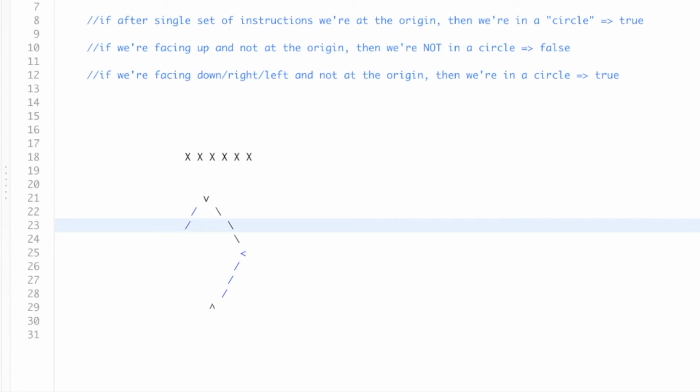I'm not even going to finish it because you can just see that this is clearly about to form a diamond if we just keep repeating it, and we're going to end up back at the origin. So facing right or left didn't change anything. This means that if we're facing down, left or right, and we're not at the origin, then we're in a circle, and this is holding true.